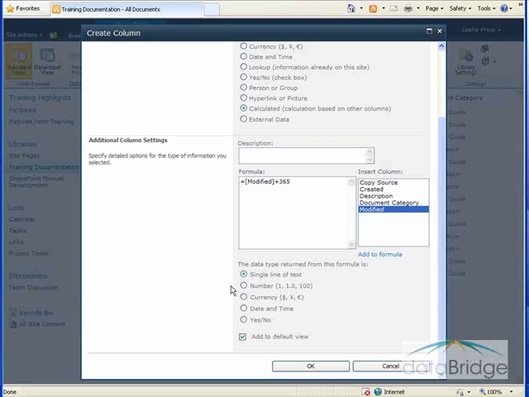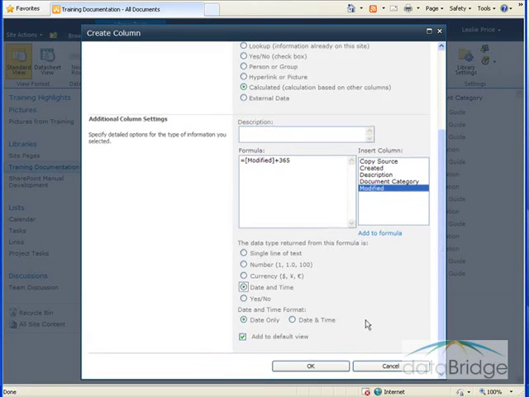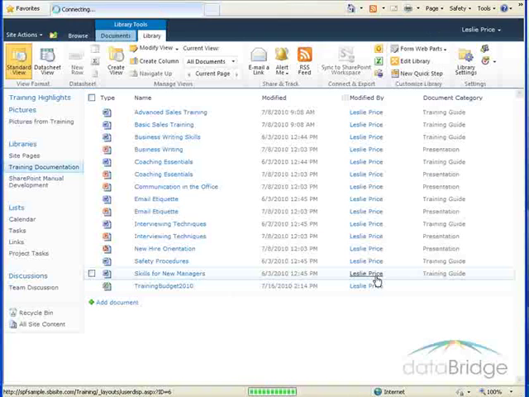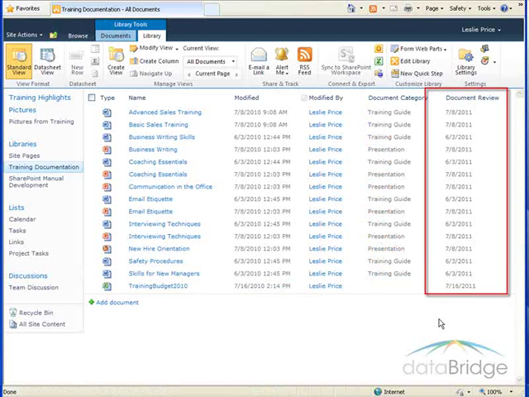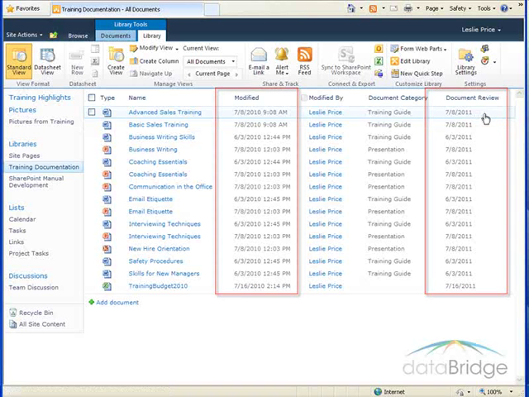I would like to see the result of the calculation displayed as a date. And I do want to add it to the default view. And I'll click OK to save. And you'll see the document review column added to the list, with all the dates reflecting 1 year out from the modified date. So if a document gets updated, which would automatically change the modified date, the document review date will also automatically be recalculated.